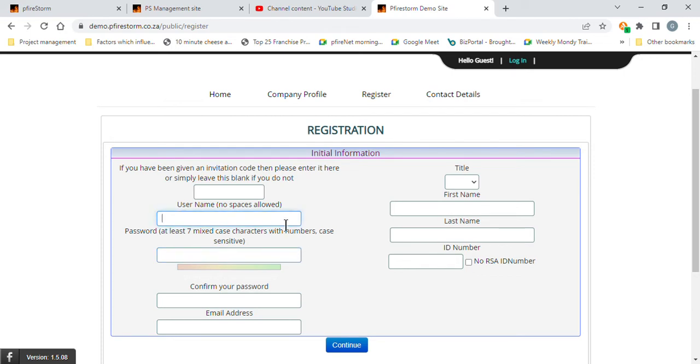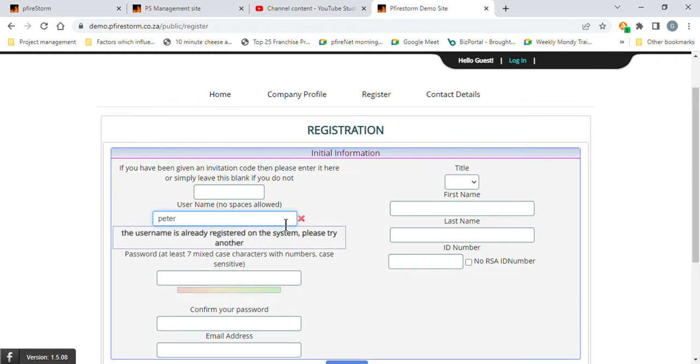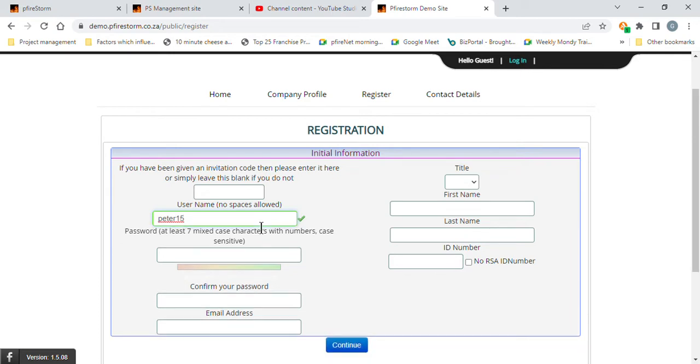Choose your username. If it shows you that it has already been taken, you will have to choose another username. The green tick indicates that it is available. Choose your password.